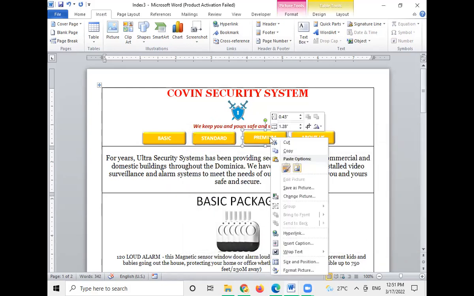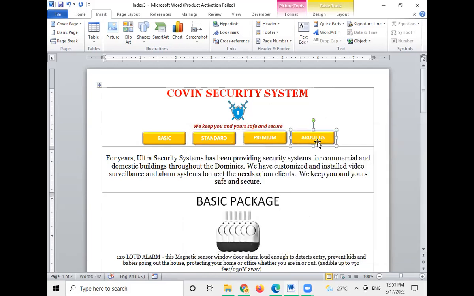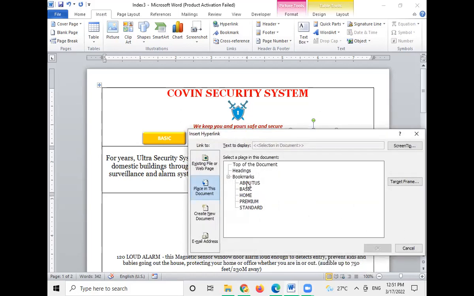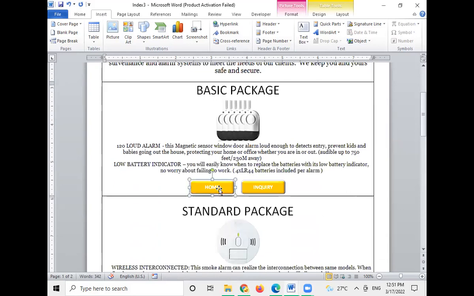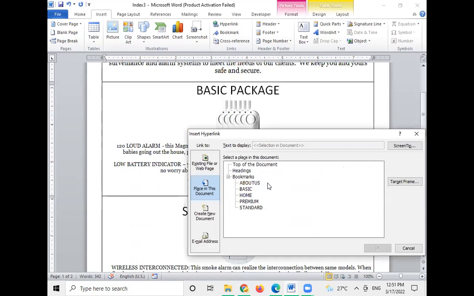And for premium, that's how quickly we do our hyperlink. Hyperlink, we want it to go to premium and we press OK. And for about us, hyperlink, we go to the about us and we press OK. And for home, we click on it and take hyperlink and we want it to go to home. Home is the top of the document.